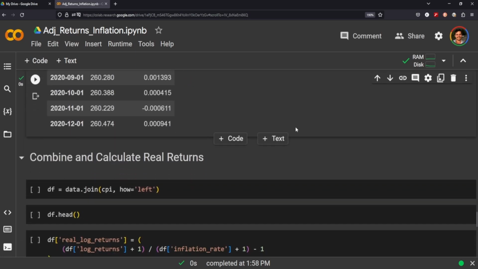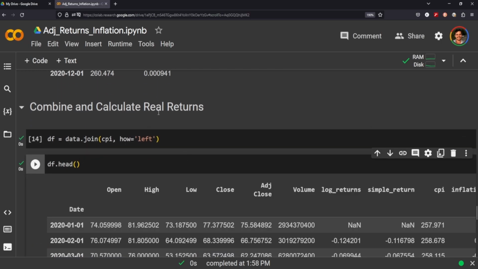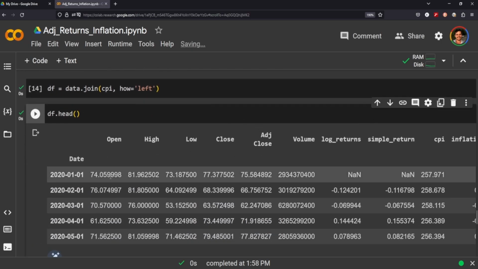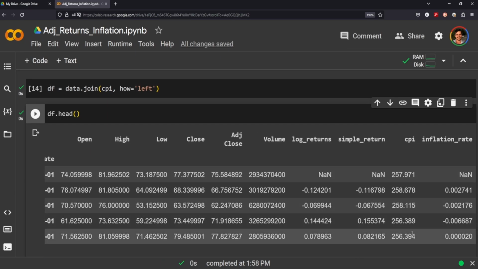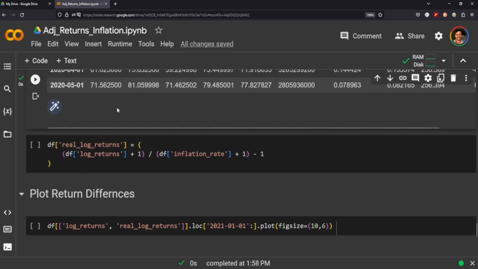Great. So now we need to combine the data with our inflation. Just do data.join, and our new data frame should look something like this. So we have open, high, low, close, adjusted close, volume, our log returns, our simple returns, our inflation, and our inflation rate. So we have all of the information we need in our data. Now we just need to adjust our returns with our inflation rate.